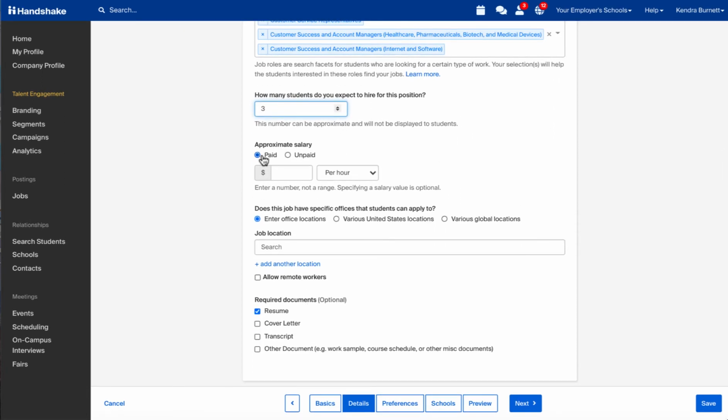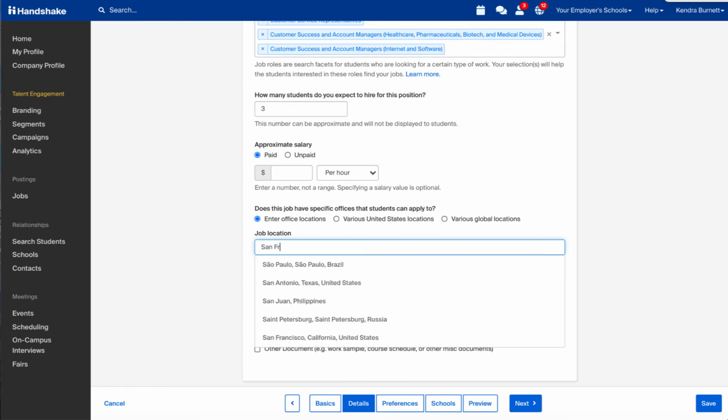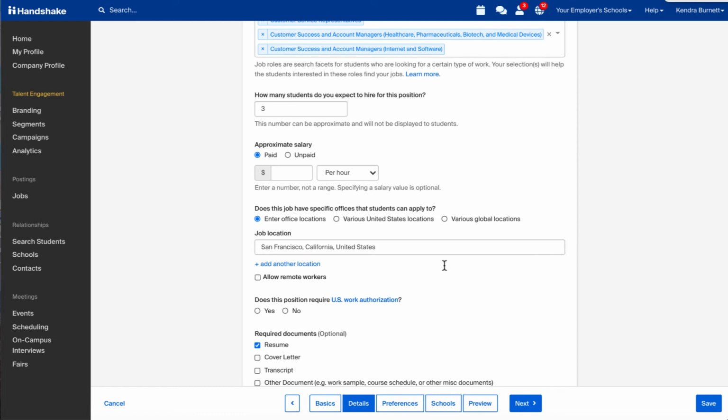You'll then put in if it's paid or unpaid. Be sure to check out a couple of our guides on best practices for listing this information based on the audience that you're trying to engage. And then you can put in locations for the position. Outside of job roles, this is the other largest criteria that students search on when looking at different positions. So be sure to have your employer partner fill this out.